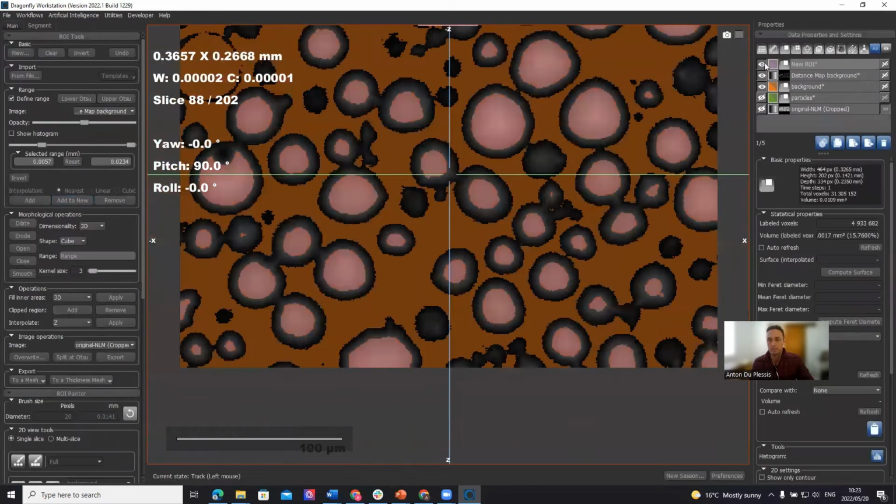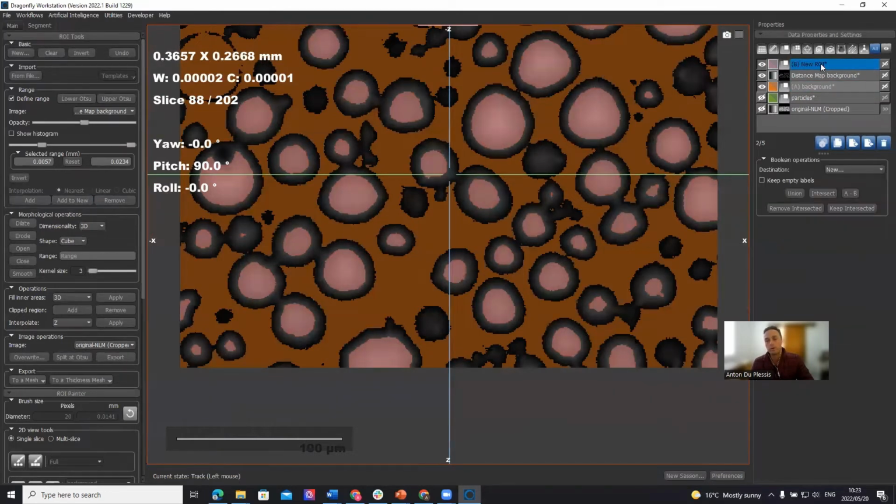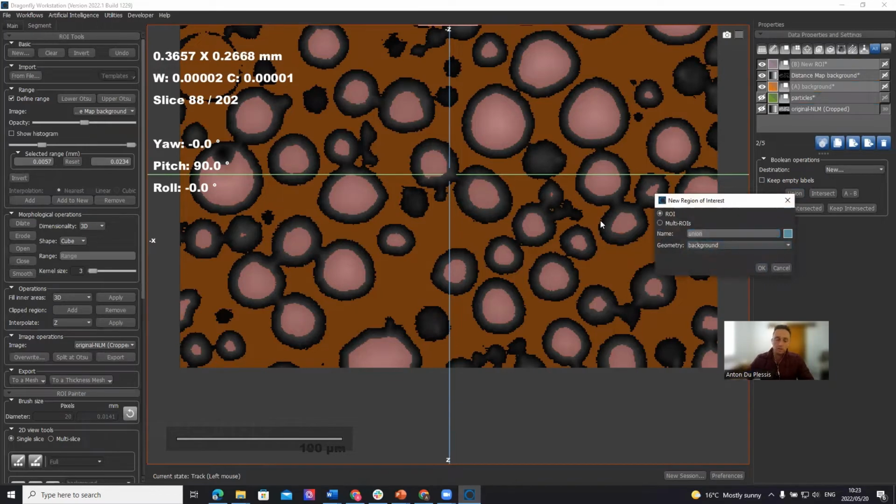This is a distance mapped particles. And what we can do is add the background to this. We're trying to create input now for the watershed. So we're going to put all the particles and the background as seed points into a single thing. We're going to make a union of that, combining them into a new region of interest. Let's just call this the seed for watershed.